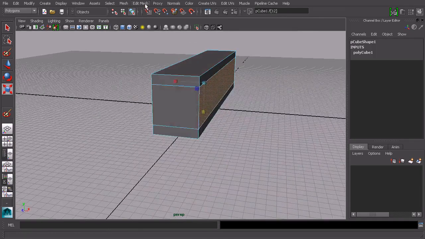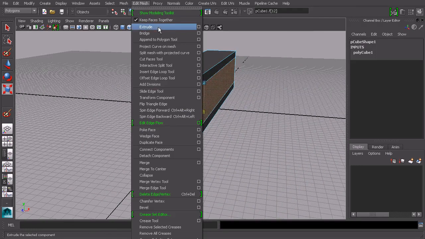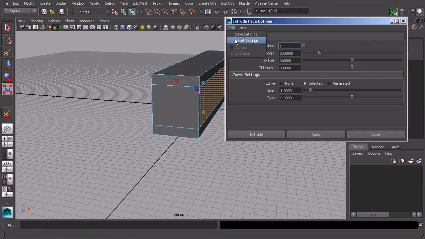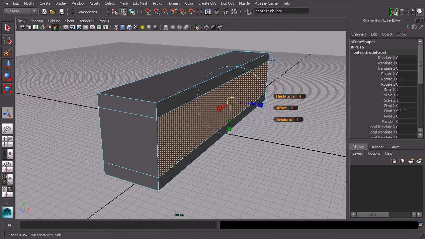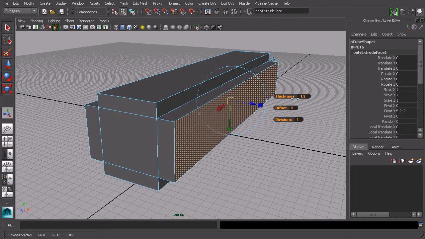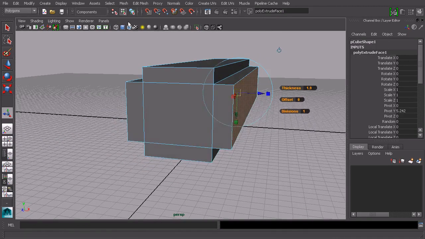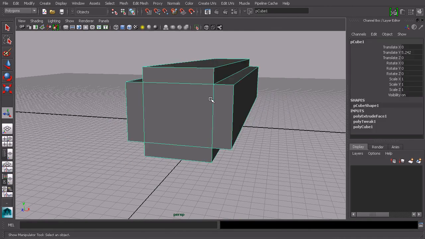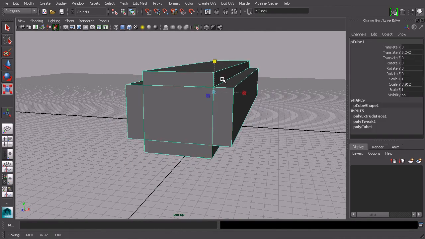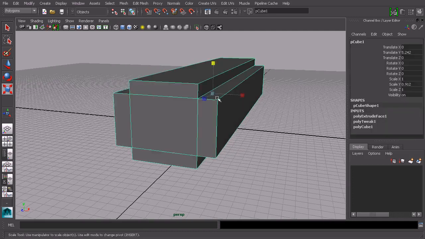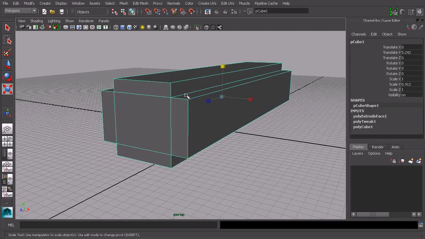Let's now select the face on the side and the face on this side. And we want to extrude these out. So we'll go to Edit Mesh, Extrude, and we can reset all that just to make sure we're both working from the same settings here. We'll go ahead and extrude this out a little bit. So we end up with something like that. If you want to scale it down a little bit to get the look that you want, you can.